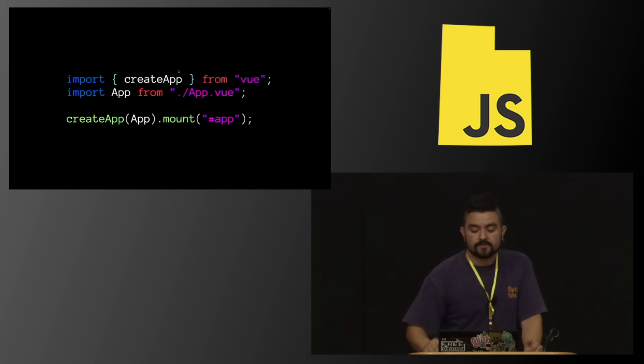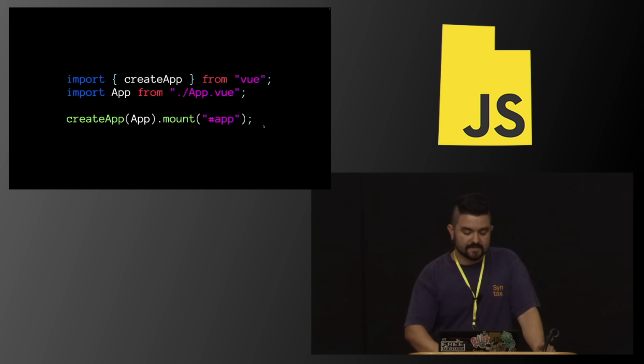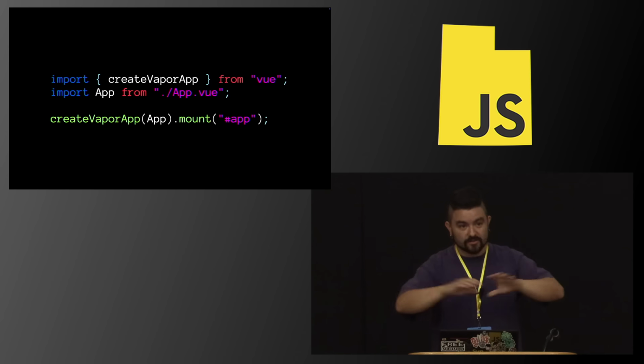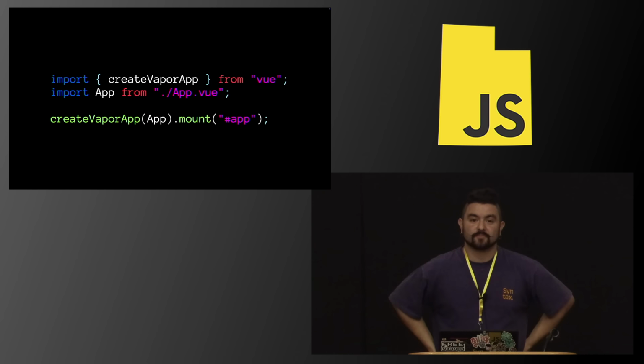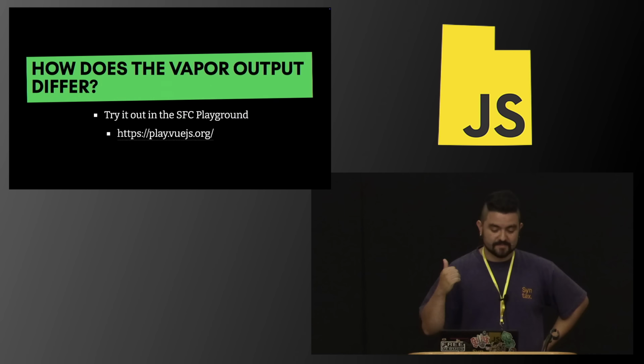Similar to opting in for a single component, you can also opt in your entire application. So instead of saying create app, you can say create Vapor app. And now all of your components are Vapor mode by default. So yeah, that's Vapor mode. It's pretty slick. Let's look at some of the output.